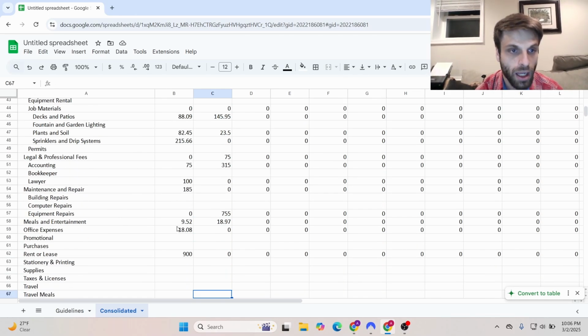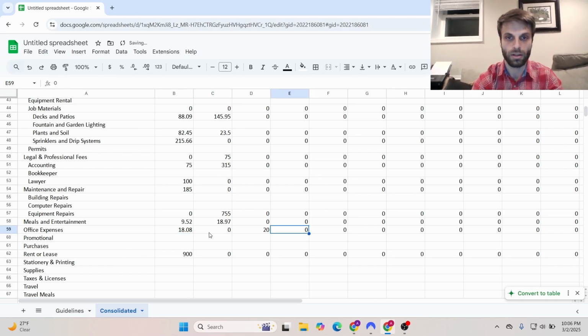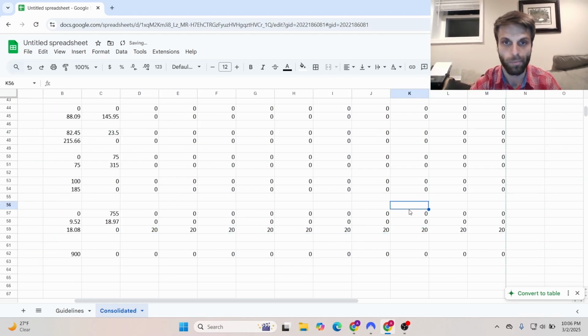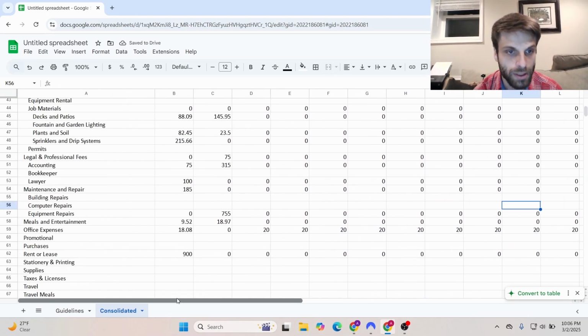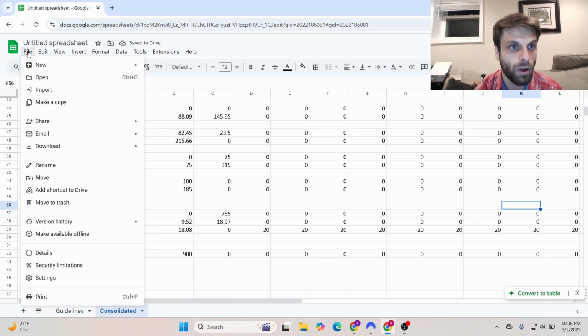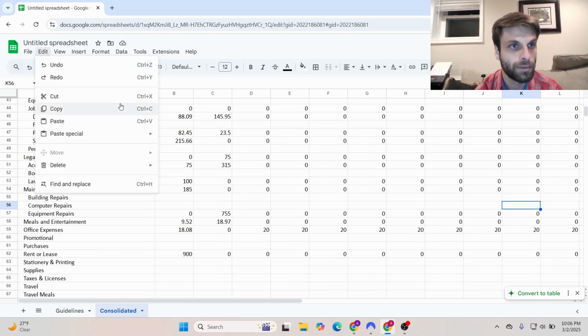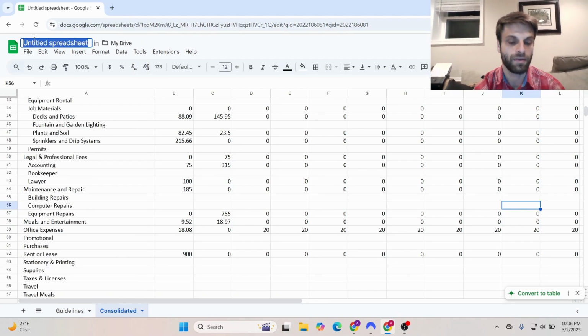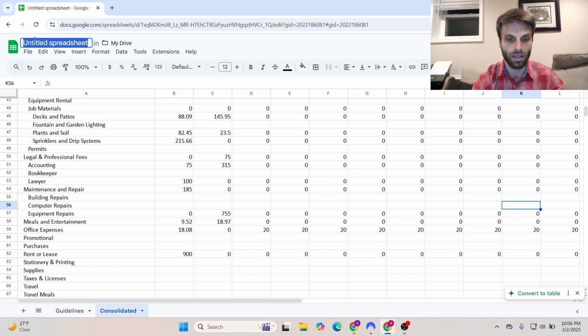We'll say that $20 for office expense per month. And of course you can fill this out according to your business. So we will save it as landscaping budget FY25.